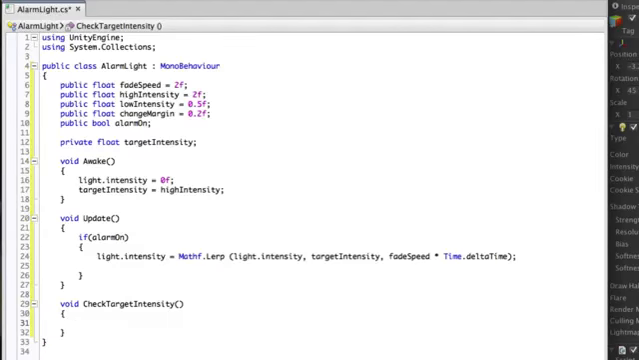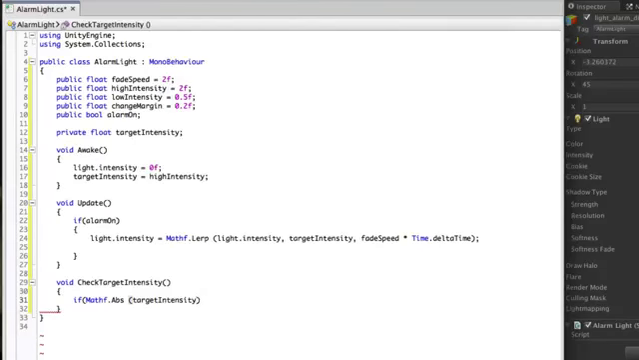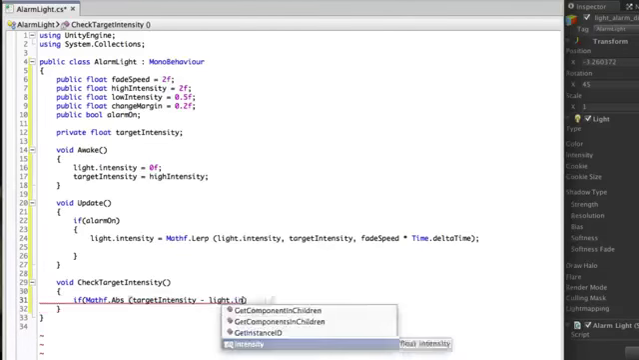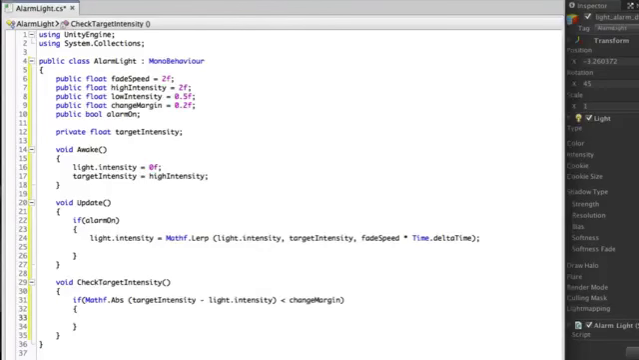So in this function, we need to know if the difference between the target intensity and the light's current intensity is less than the change margin. To get the difference between the target intensity and the light's intensity, we'll use a function called abs in the Mathf class. It simply returns the absolute value, that is, the positive version, of whatever is passed as a parameter. If this is the case, then we need to set the target intensity to the opposite of what it was.